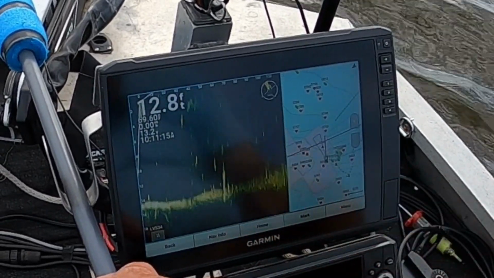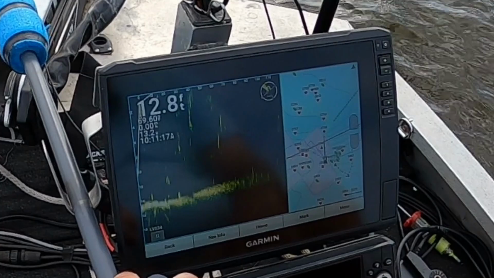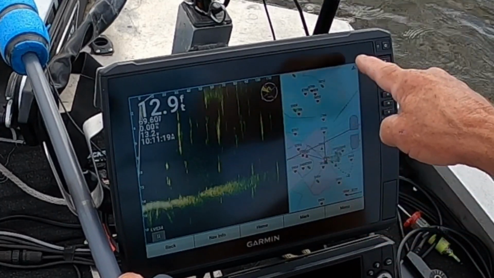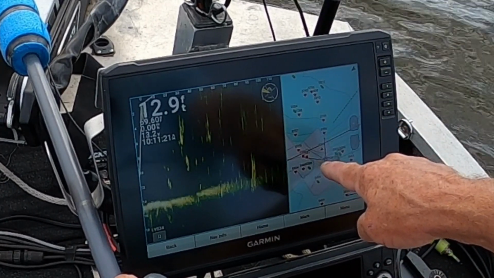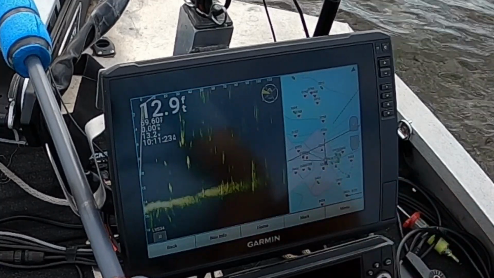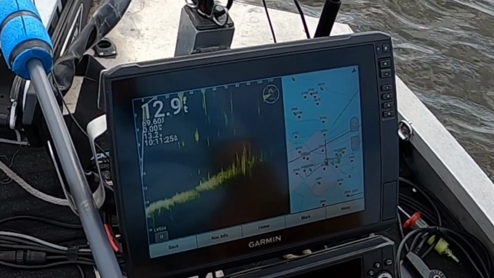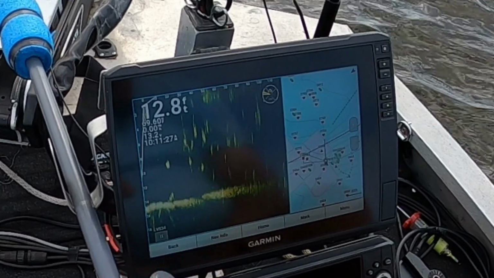I don't see any fish on that, so I probably wouldn't move to that one. I would turn the cone, the direction indicator. There's the next one right out here. See, I got them already marked. I know where they're at, so I don't have to fool with all that stuff.